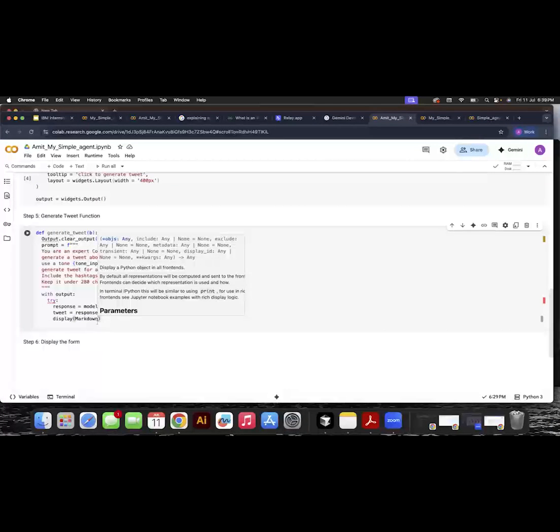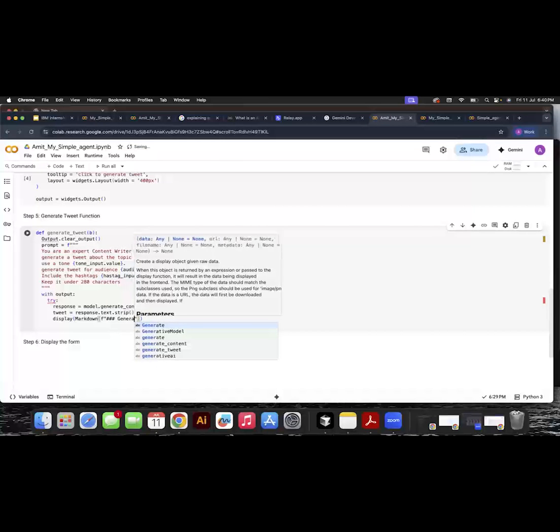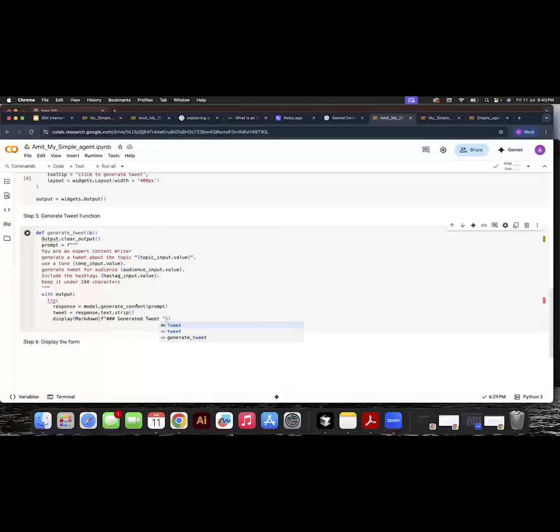Then you define it with F, and in markdown you have these values. You say generated tweet, and you say that in bold. So basically this will make this generated tweet bold. And then in the next line, one more next line with a backslash, you call this tweet, whatever is being generated. All right, I think we are good to go.